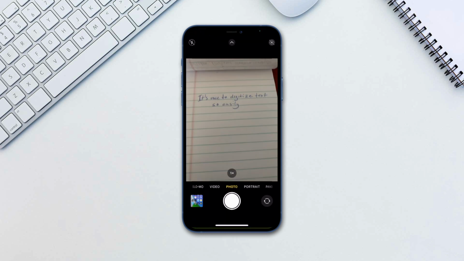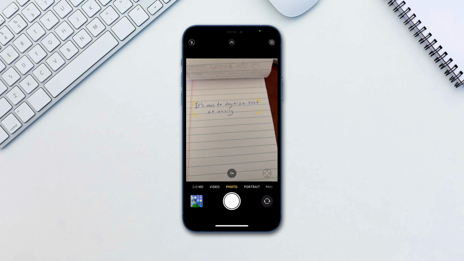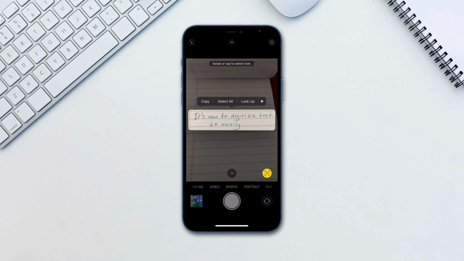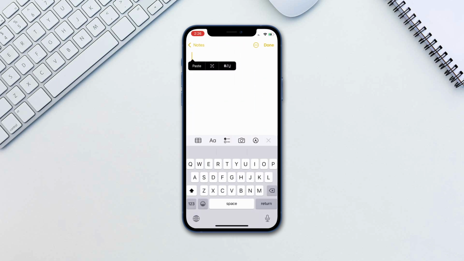To turn your handwritten note into editable text, simply open your camera and point it at the handwriting. Tap the icon in the bottom right corner. Either select or swipe across the text that you need in particular. Now, you can copy and paste it somewhere else.